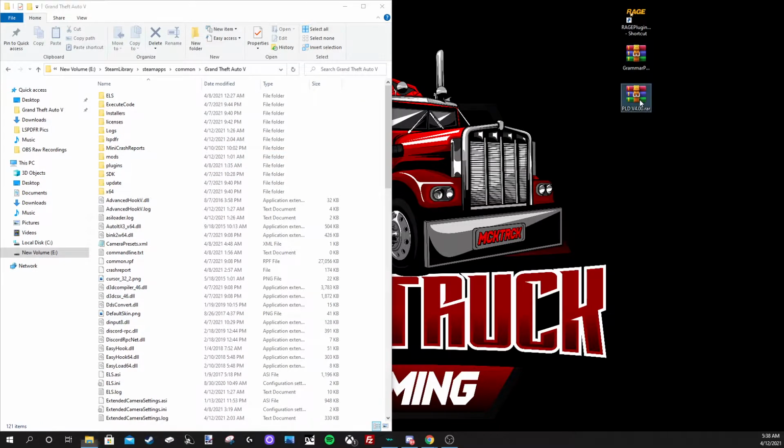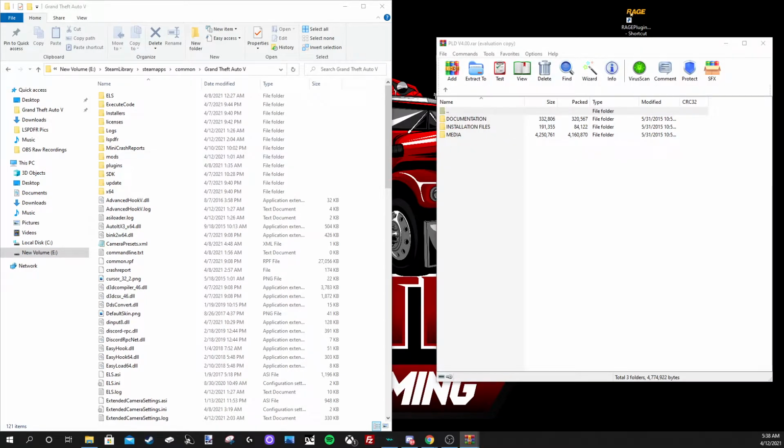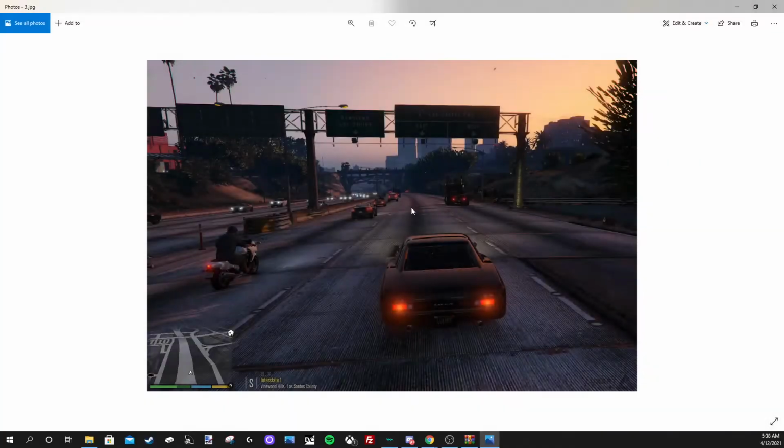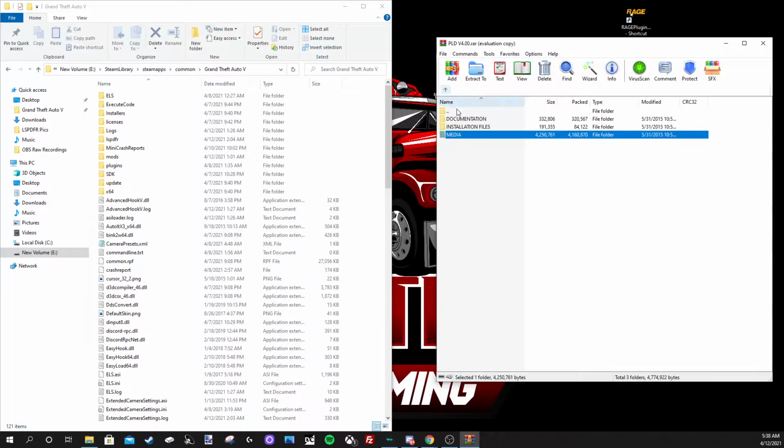And let's start out with PLD. Okay. Now, with PLD, you're going to see a few files here. You're going to see media, which I'm sure is just screenshots of everything here. You guys can see it right down here. And that is your PLD. That's the standard setting.